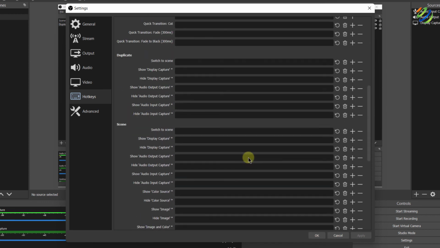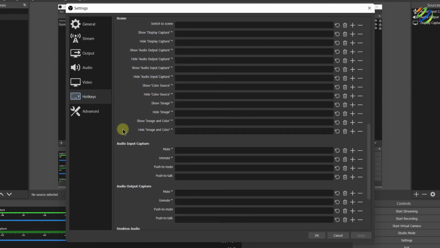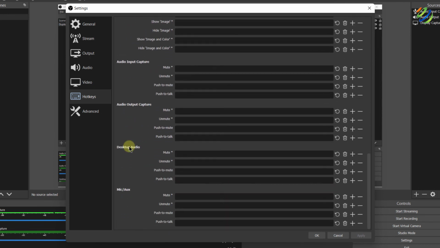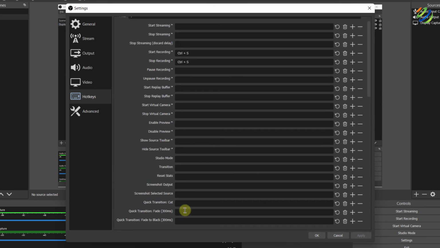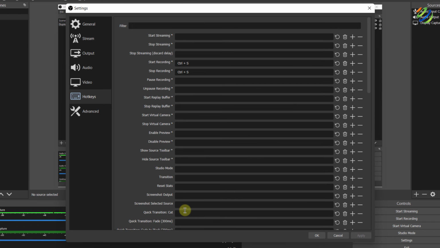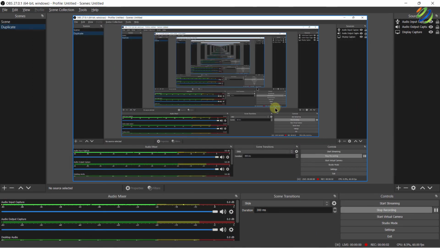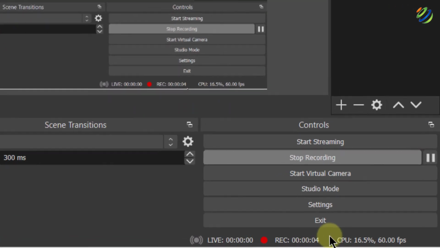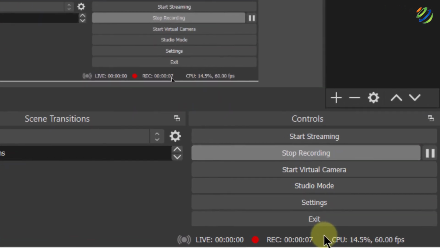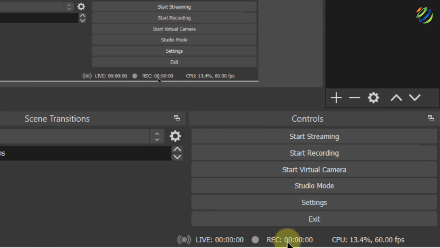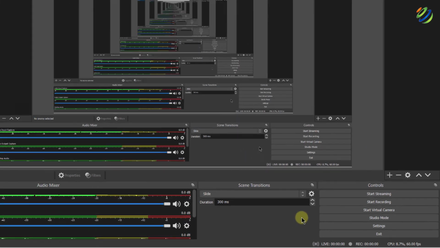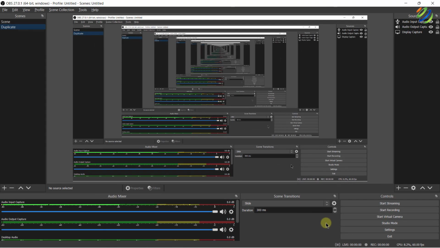If you scroll down, you have different shortcuts with respect to scene. Then we have audio input, audio output, desktop audio, and then we have our mic shortcuts. So you can do a lot of stuff with respect to shortcut keys, and it will save you a lot of time. So now I will just click on OK, and now we are out of it, and I have just pressed Ctrl+S, and as you can see, the recording has just started. And now I will again press Ctrl+S and recording should stop. And here you can see the recording has stopped. So this is how you can add different shortcut keys into your OBS Studio.